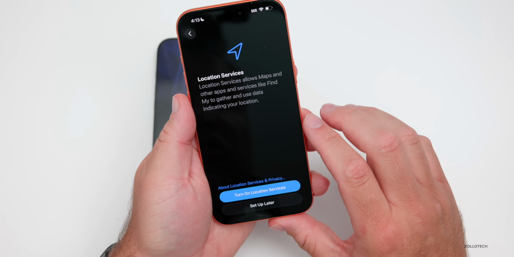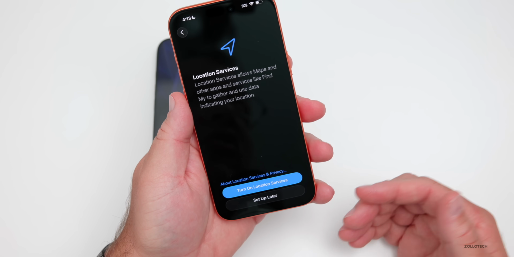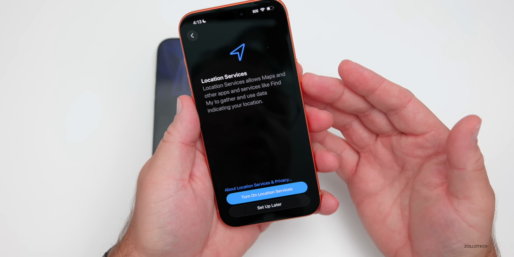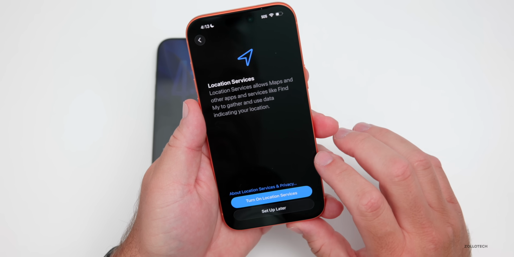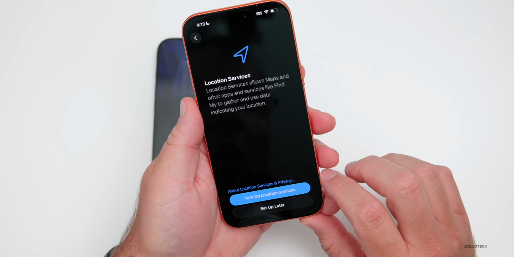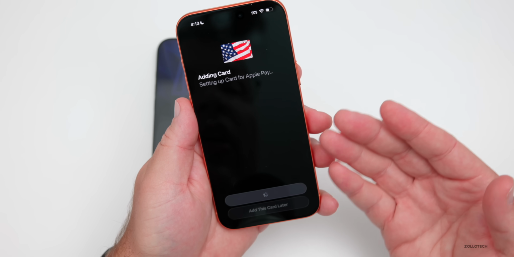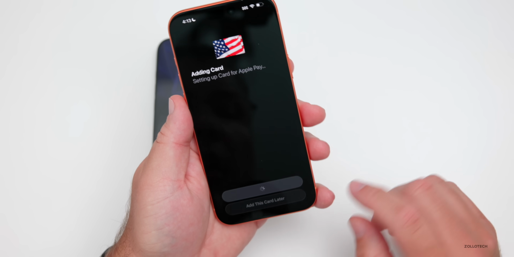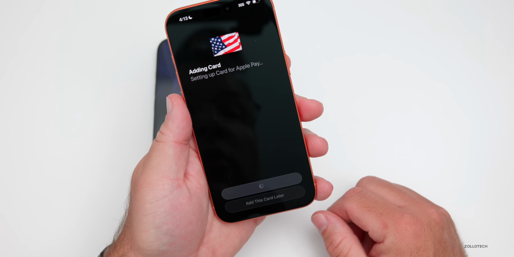Now it says location services. You can turn this on for things such as Find My or using Google Maps or Apple Maps. So you'll need that. You can of course change this later on if you want. And now it will add any credit cards or cards you had in Apple Wallet. You again can set this up later though if you'd like to.